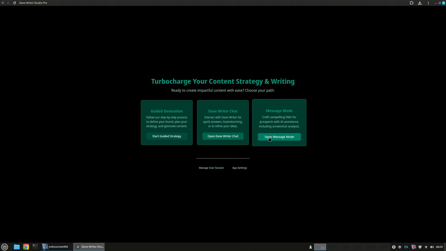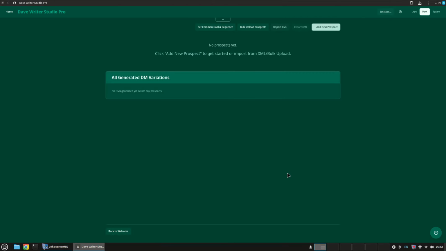Third mode is message mode. In this mode, you will craft compelling DMs for your prospects with AI assistance, including screenshot analysis. So that's exactly what we're going to do. Here, we can set a common goal and sequence, bulk upload prospects, import their XML, export XML, and add new prospect.